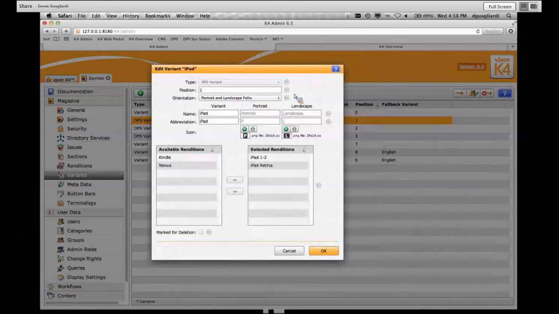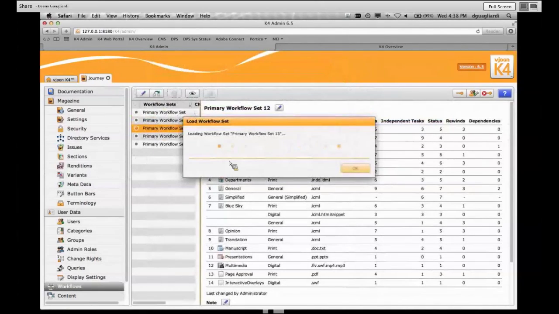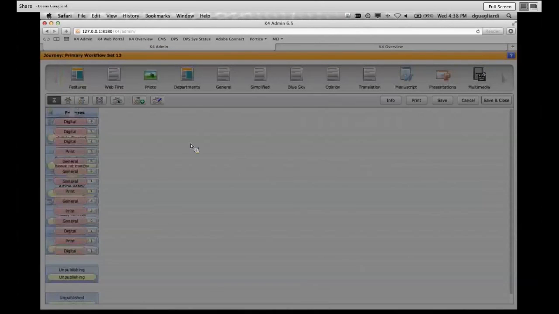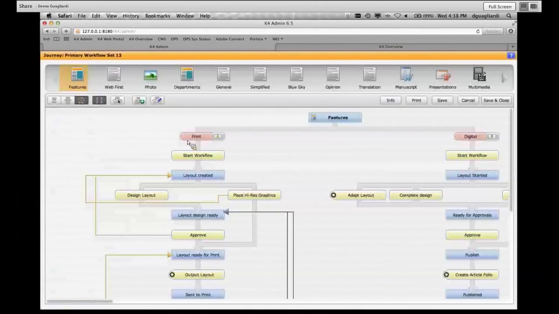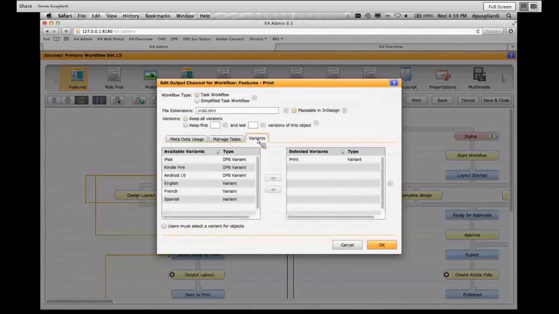So with one new aspect of variants in 6.5 being a DPS variant, another is actually designating a variant to an output channel or an issue. So let's just step back here into our workflow to take a look at what this looks like. So very often in workflows you have your print output, you have your digital output, and just to give you an idea, you now have that ability at your workflow level to specify the particular variants that you want for that workflow, and for that output channel.